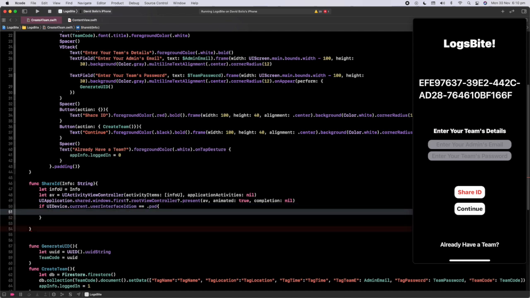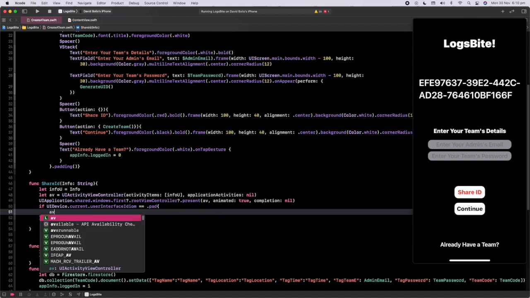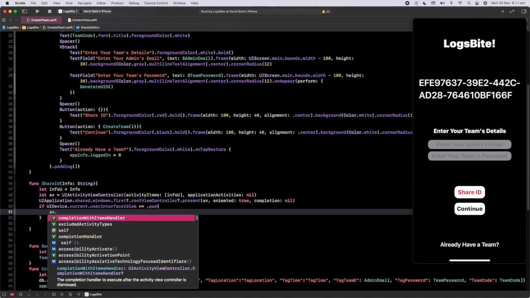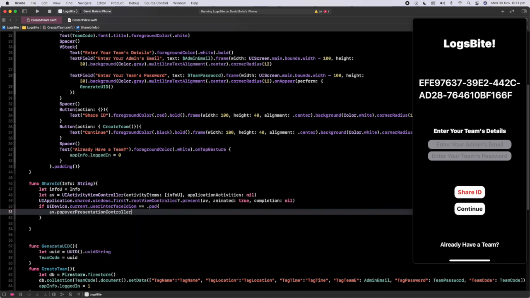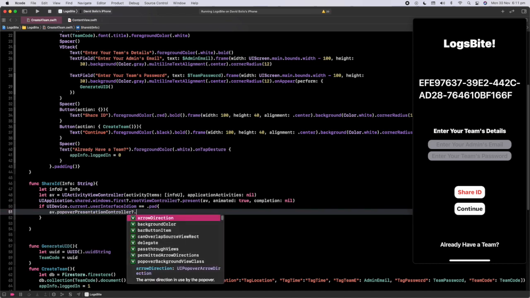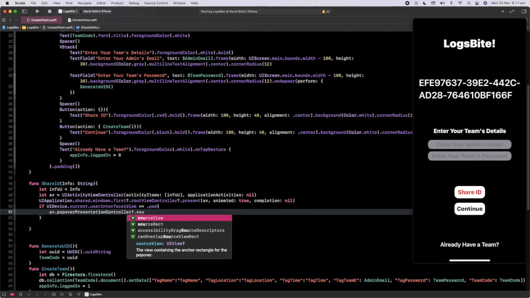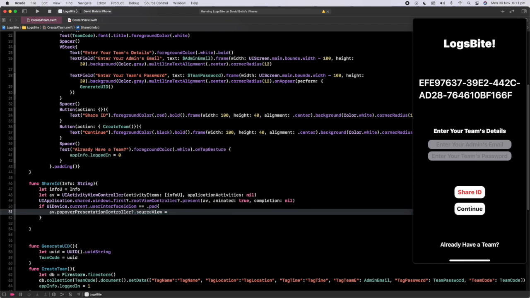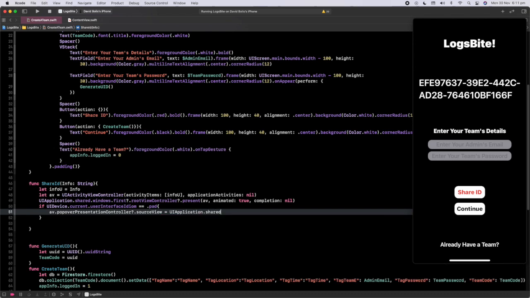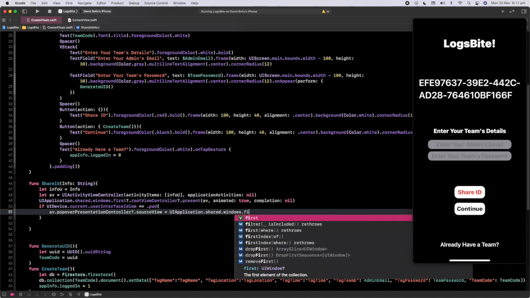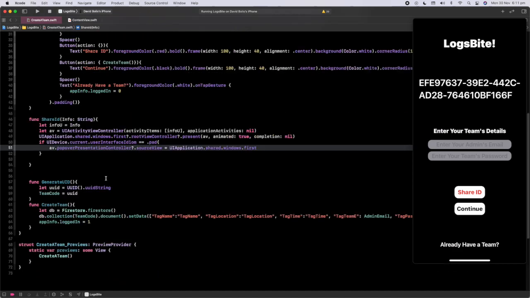So if we are using this share sheet on an iPad, what we need to do is change the layout. So we're going to say av.popoverPresentationController, question mark, .sourceView. And we're going to say that it's equal to UIApplication.shared.windows.first. Beautiful. So we're nearly done.